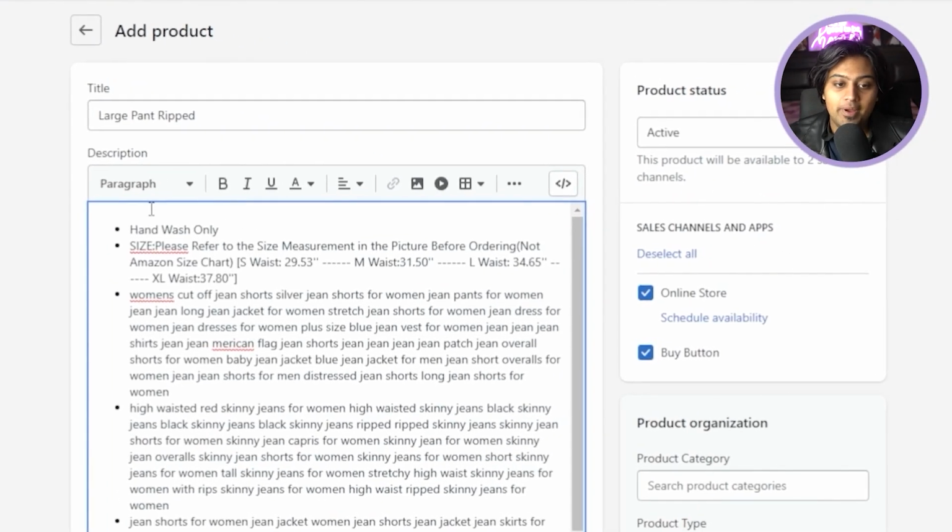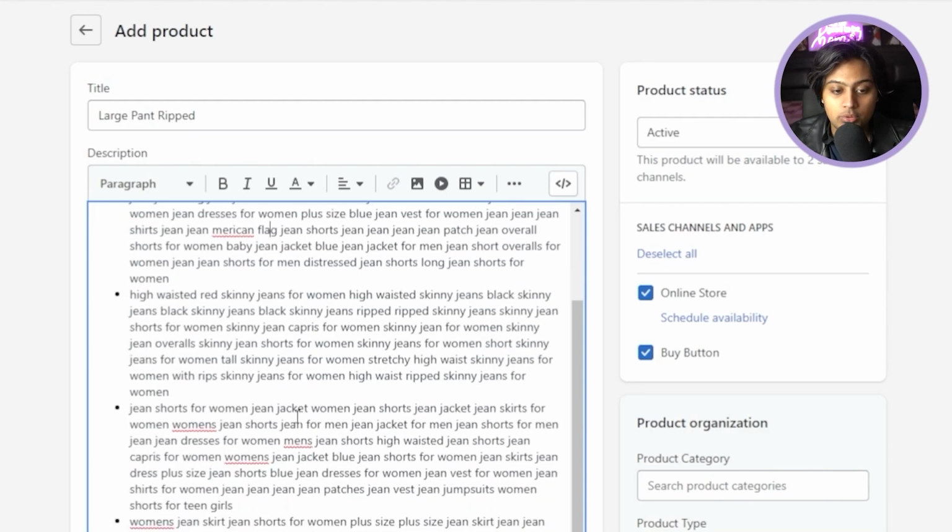Once I have my description over here, I can choose to make certain text bold, certain text underlined, certain text font changed. I can do so many things with this text as well. And then on the right side I can choose to have a buy button, or I can just leave the buy button and have this product just showcased on my store as well.